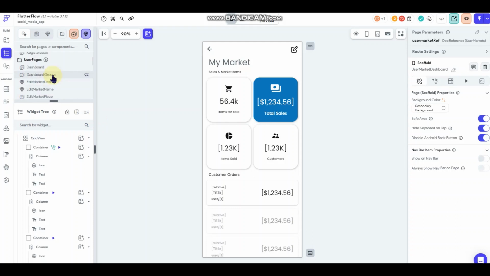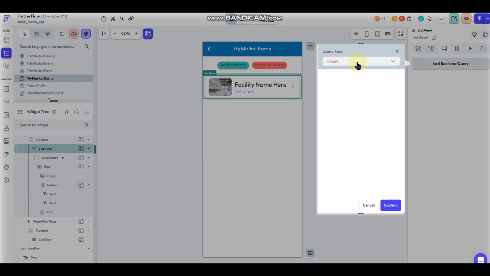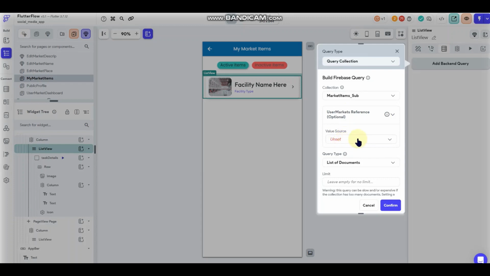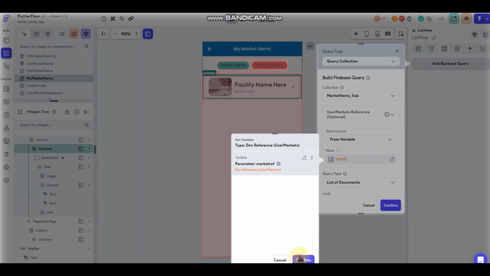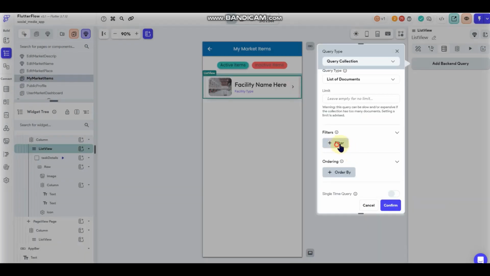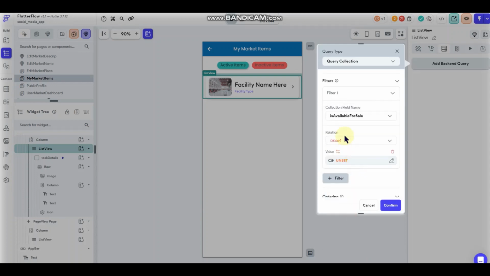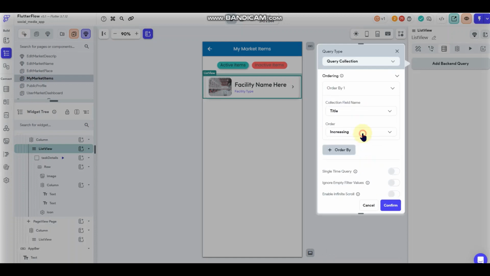So now I can go back to my items here, my market items. And let's grab that list view again, go ahead and add that back in query collection. And then we'll set the parent collection as that parameter that we just passed in here. And we'll do a list of documents and we're going to filter and we want to set availability is available for sale is equal to true. And we're going to order by, we'll order by title. And that'll work.